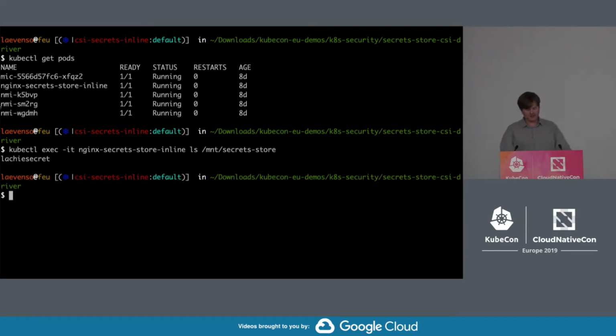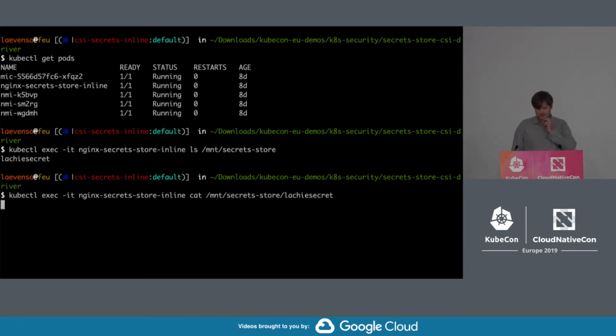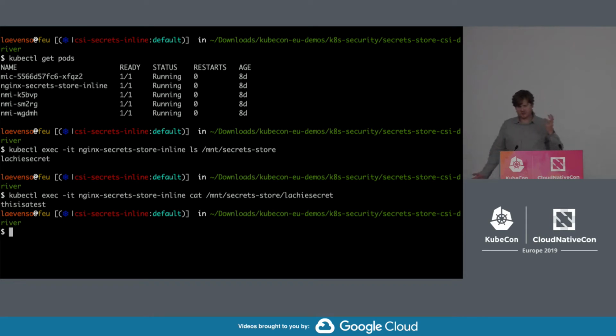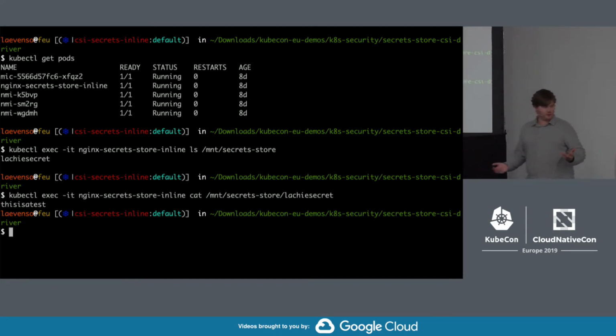And I should see that the name of this particular secret is there, so I should be able to just grab that, and I'll just go ahead and cat that. Right, so this is a test. I can read that. So you have it in a volume, you can manipulate it via Kubernetes directly.